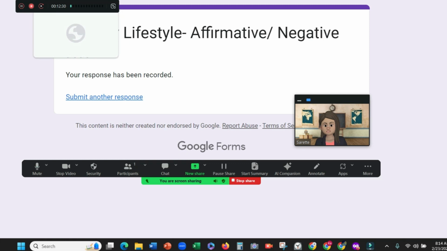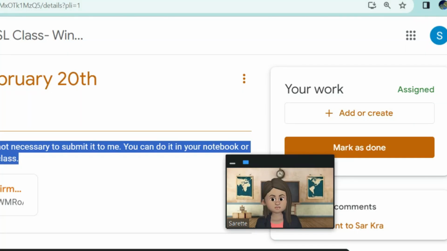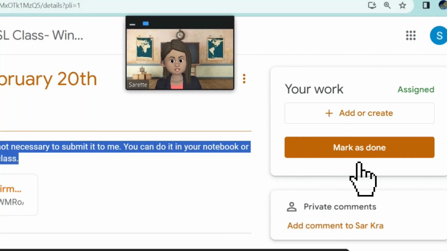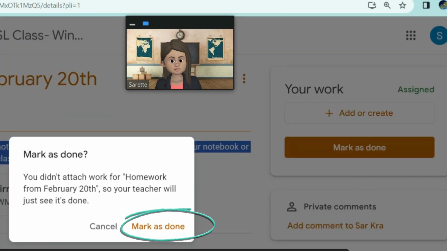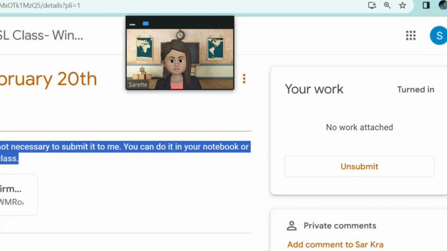Let me just see back to where the homework was. When you're finished, you click mark as done. It says you didn't attach a homework, but your teacher will just see it's done. Mark as done. So when you finish, just to let me know, send me a little note, mark as done, that you did the homework. Okay.